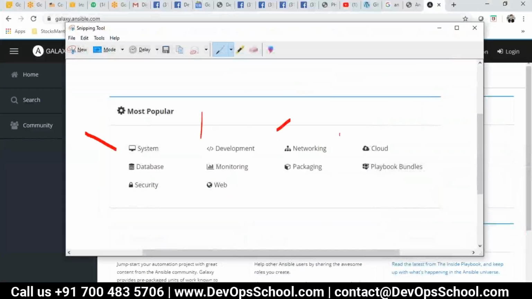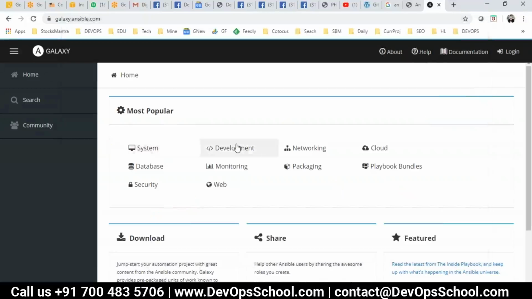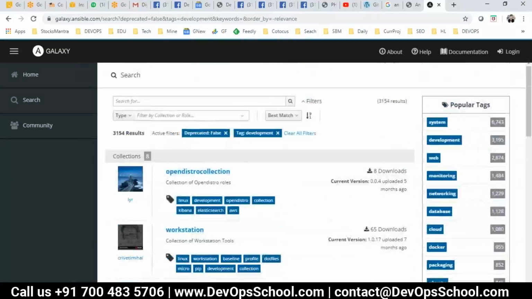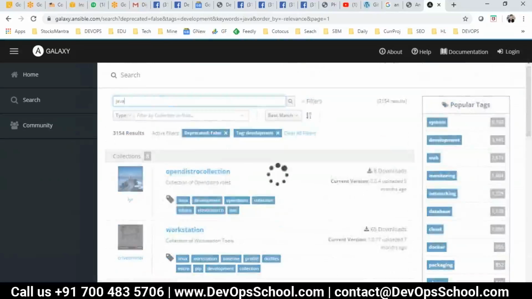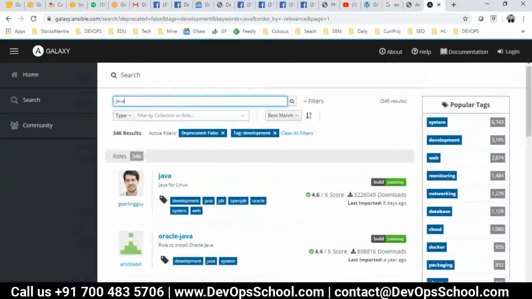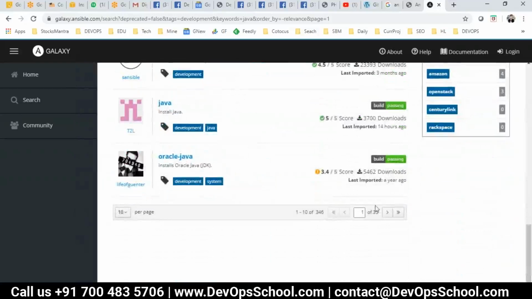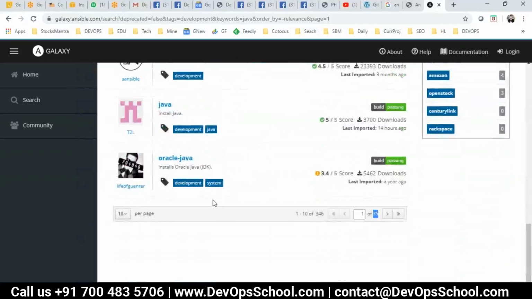System, development, networking, cloud, and many more. So these are the categories. Now if you go to development, you will find hundreds of roles written and contributed by various people. So let's say I will go for Java. I want some roles which install Java on the platform. Now you see so many roles have come up. 35 roles come up if I search for Java.